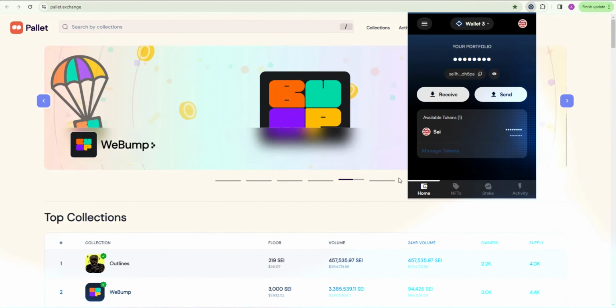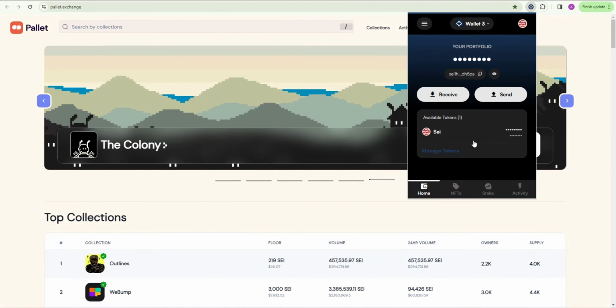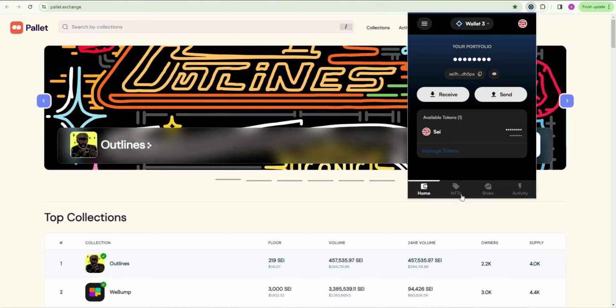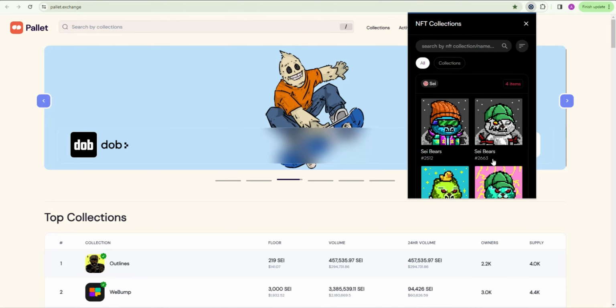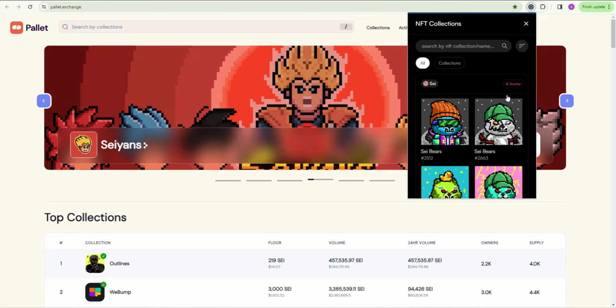This is a quick video to show you how to transfer your NFTs from one Compass wallet address to another. I'm logged into my Compass wallet, and if I go to NFTs, you'll see I have 4 items, right? 4 NFTs in here, and I want to send them to a different wallet address. So here's how to do that.